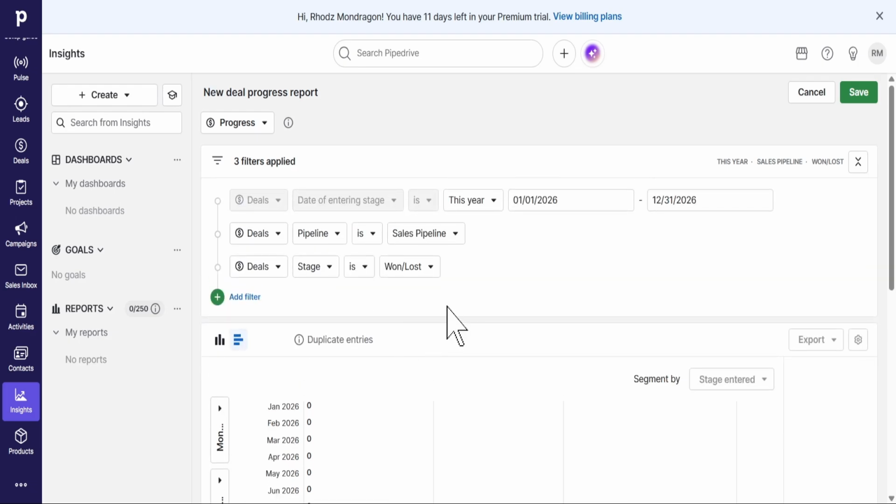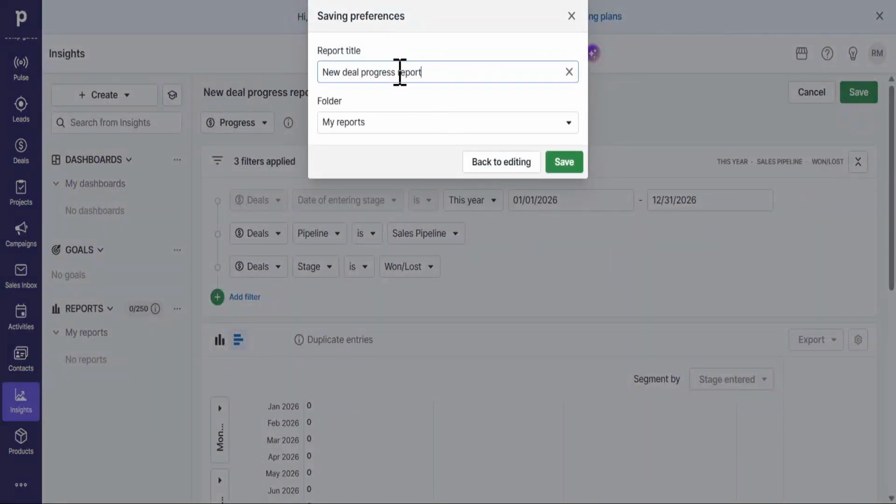Click Save. Give your report a clear, descriptive name so it's easy to find later, something like Deal Progress, won versus lost by stage, Q1. Then click Save again. Your new report will automatically appear on your Insights dashboard, ready to monitor, share, and refine as your process evolves.